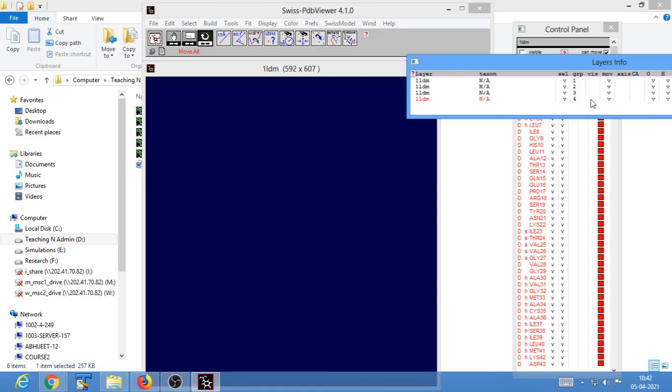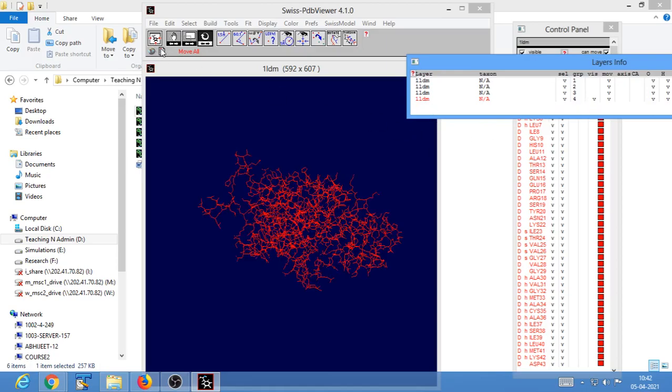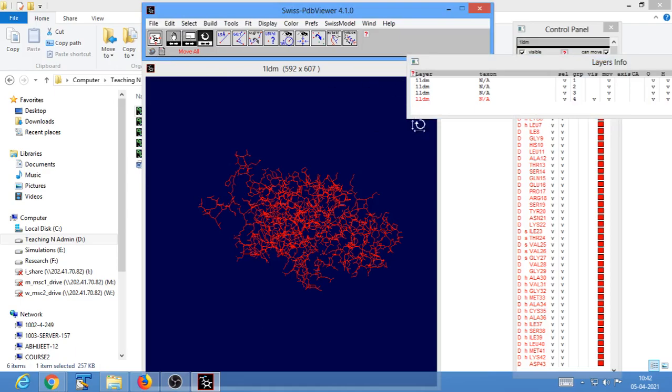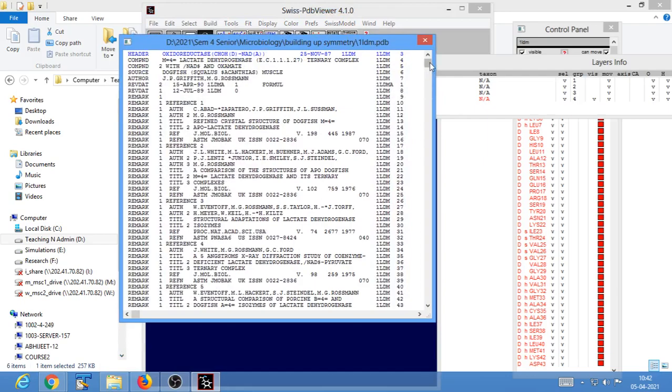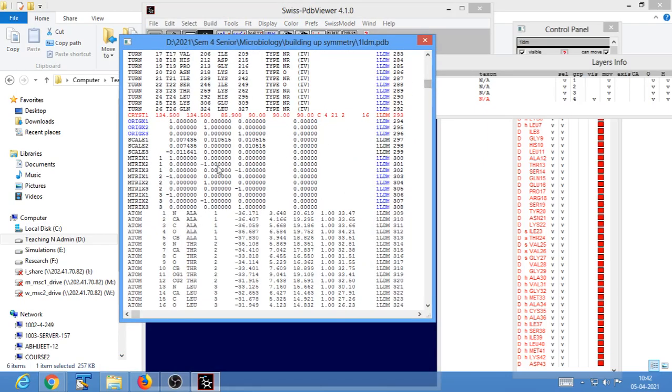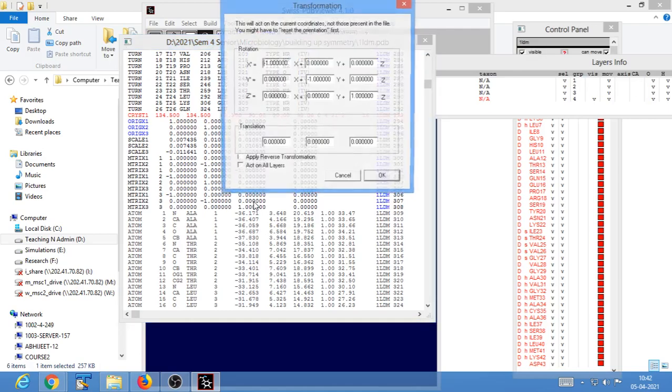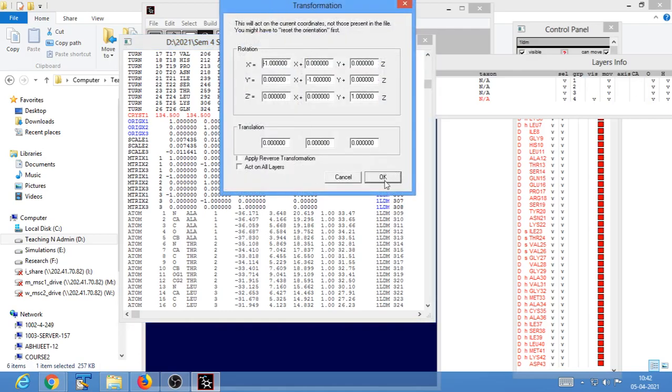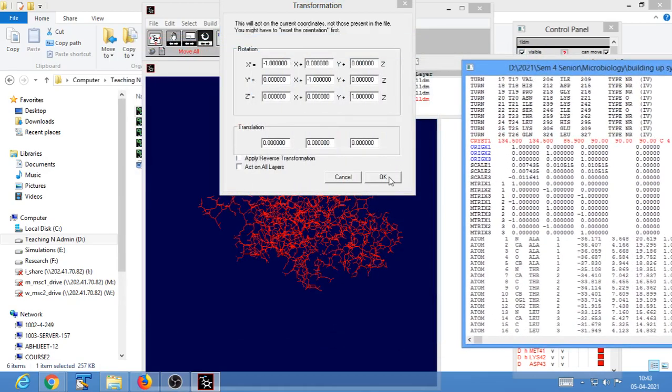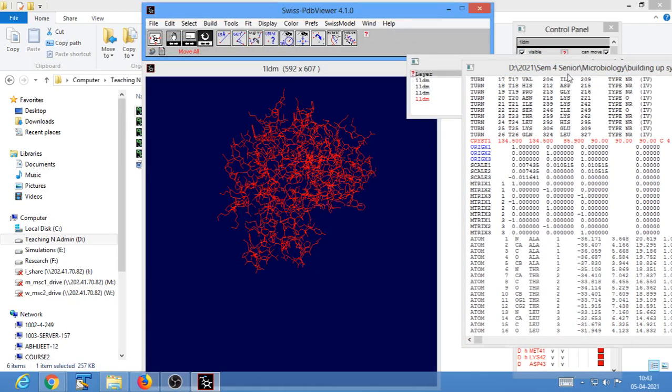Okay, I will make the fourth layer active and visible. Again go to its annotation, and again go to the matrix line and click anywhere in the third matrix. I will click it over here now so that the transformation box would appear, and again click on OK so that you can see it has also moved.